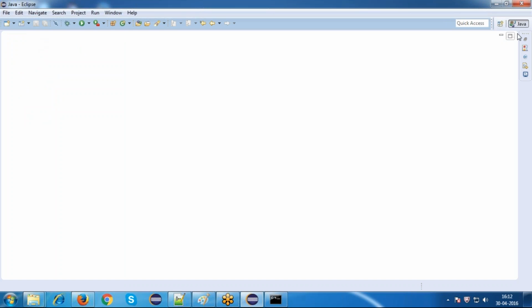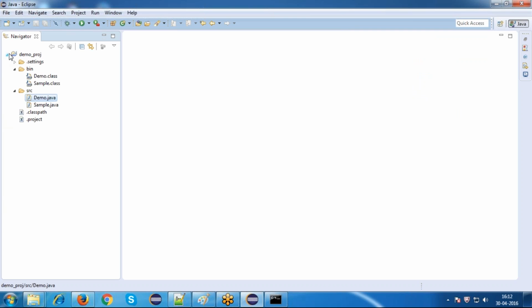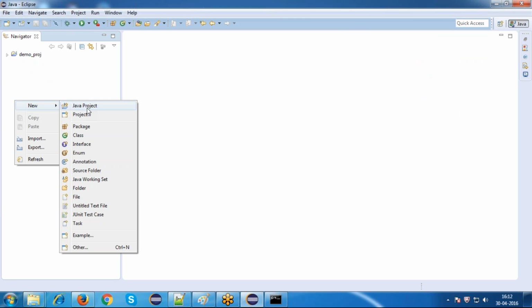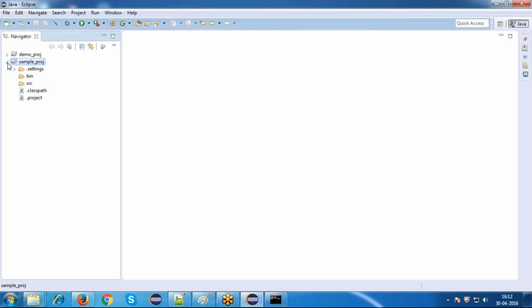You can search for navigator here. Once you get the navigator, right click, new, create a Java project, any project, click on finish. The project is created. Once the project is created, you see two folders, src and bin. Src is the folder where .java is saved. Bin is the folder where .class is saved.